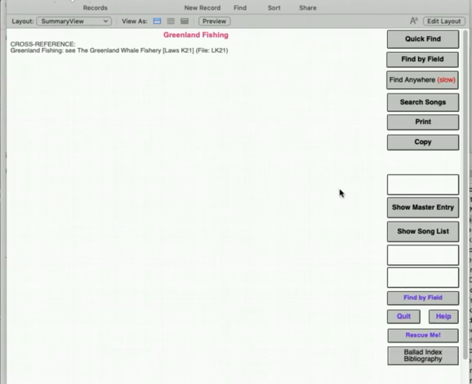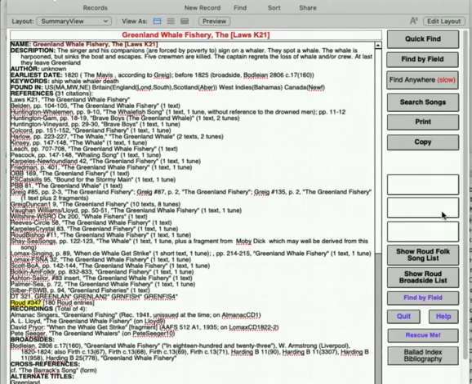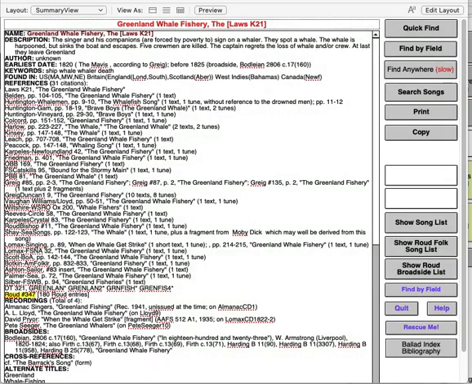But note that we have a new button. We haven't seen this before. We have a new button that says Show Master Entry. This will take you straight to the entry for Greenland whale fishery. So if you get a cross-reference and you don't see the main reference, you can use that. You can go to the entry for that cross-reference and then use the Show Main Entry button to get to the main entry. Sorry about the little screen glitch there.